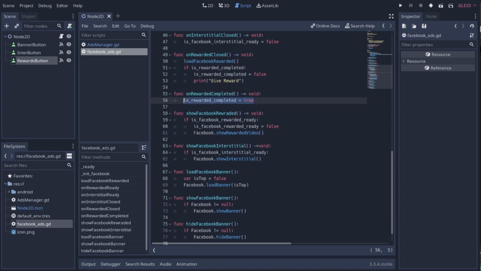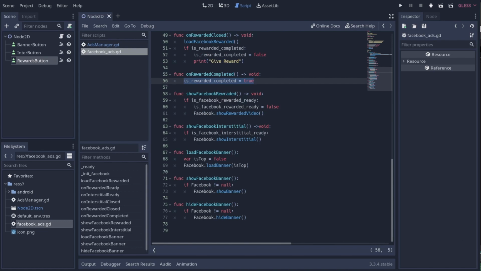Now you can see here, show Facebook rewarded. What it does is it checks if it's ready, right? If it's able to show the video, and then it goes ahead and shows the video. Simple enough. And you can see here, show Facebook interstitial. It checks if it's ready to show, and then it shows the interstitial. Simple enough.